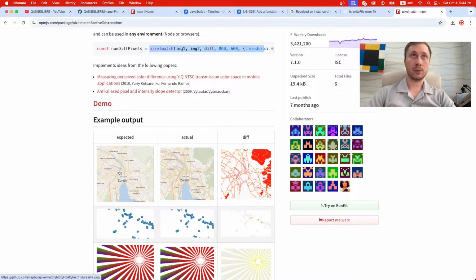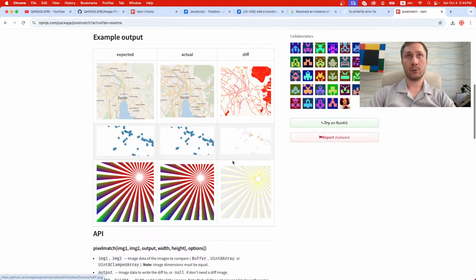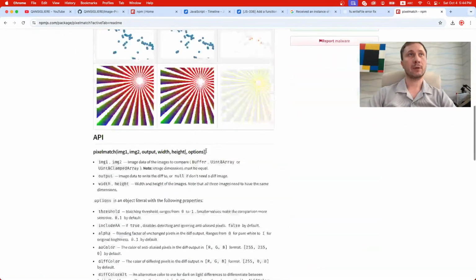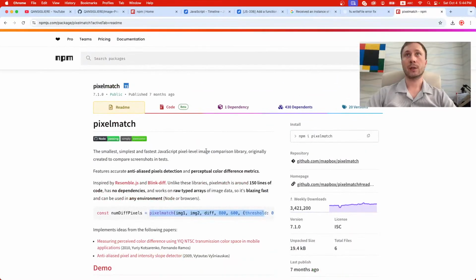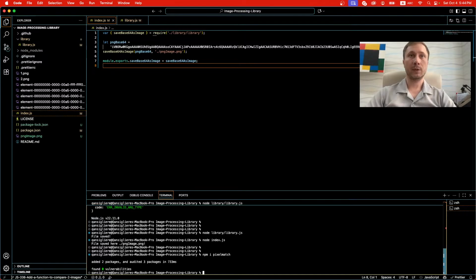We have expected image, we have actual image, and pixelmatch first of all provides information about how many pixels are different. Plus it generates a new third image with the difference. It's very nice and it can be useful if you need to compare two very similar images, but you expect some small difference. Let's do it. First of all, let's install this library with the command npm install pixelmatch.